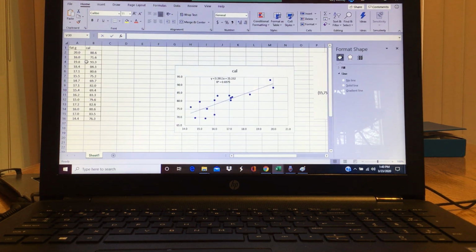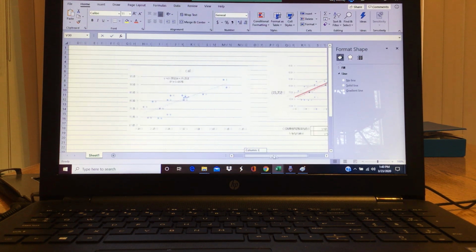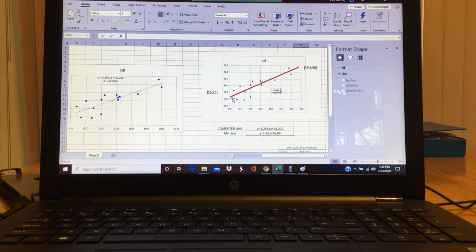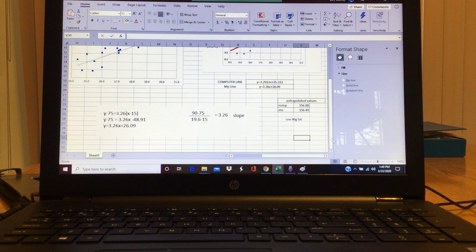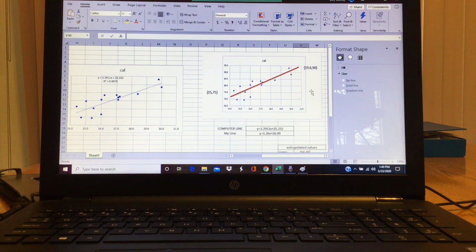So if you're going to do this, you have your raw data. You have your computer-generated graph with its trend line. You have the computer-generated graph with your own trend line. Here's the computer's equation. Here's not only our equation, but how we did the calculations. And then here's an extrapolated value to show how we would use these if we were actually going to do this kind of analysis. All right, so give that a shot.